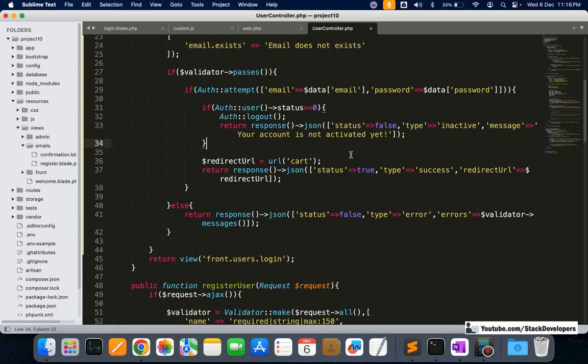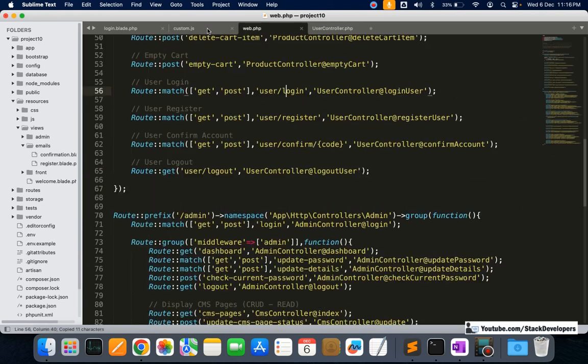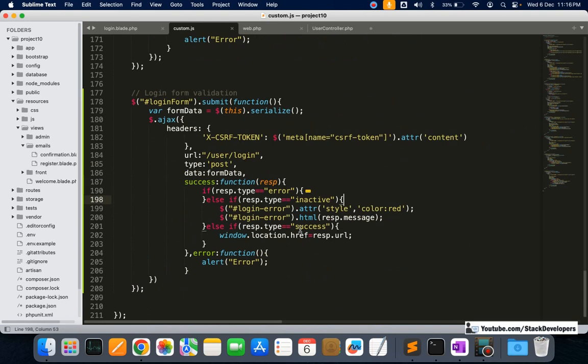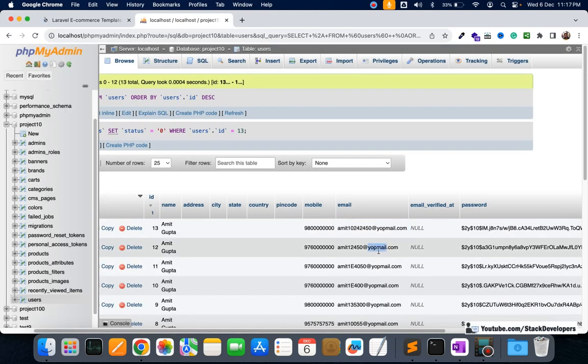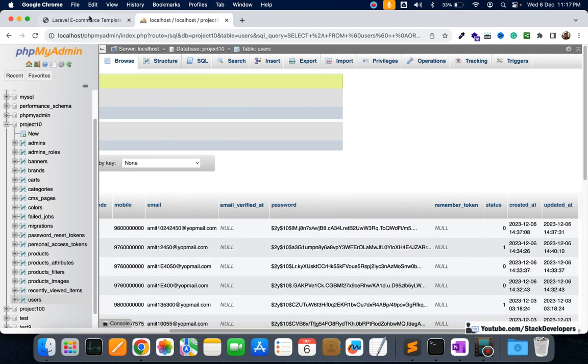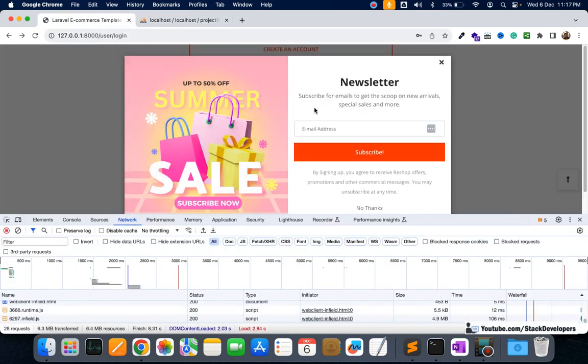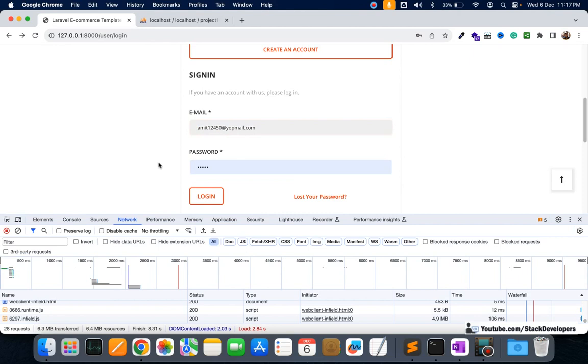Okay, and this one is the redirect URL, in which the cart URL will be there. So the response type is success, and location href is response dot redirect URL. Okay, so it must work. Let's see. I'm going to add the correct email id, this one that is having the one status. So we must be able to log in with this id. Let's see, I'm going to log in, will give the password 123456.